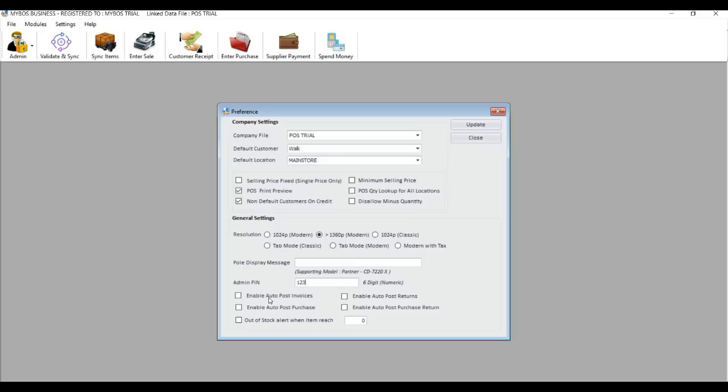Enable Auto Post Invoices. If you tick this option, all your invoices are auto-posted to Mybos accounting. Enable Auto Post Credit Note. If you tick this option, all your credit notes and cash refunds are auto-posted to Mybos accounting. In the same way you can set it up for purchases. Note: if you enable Auto Post, please make sure that your internet is connected and working.